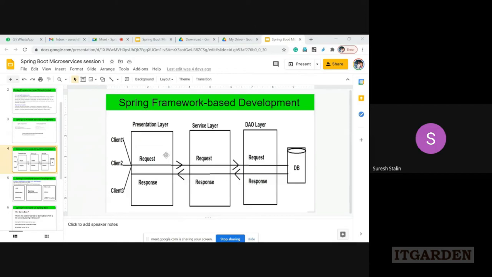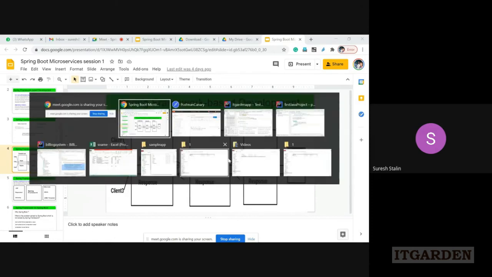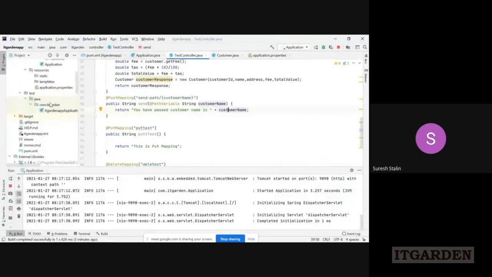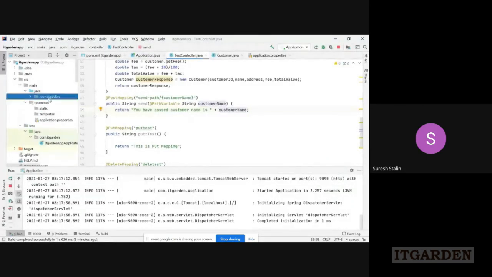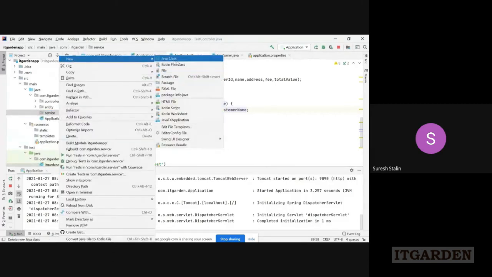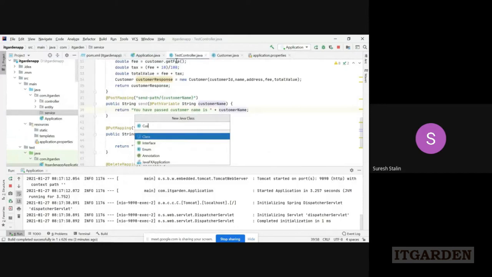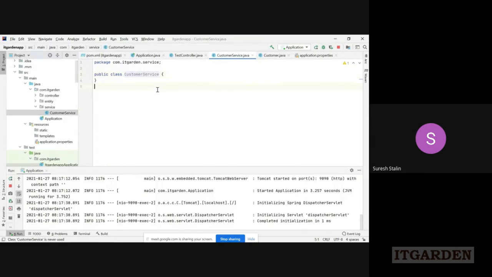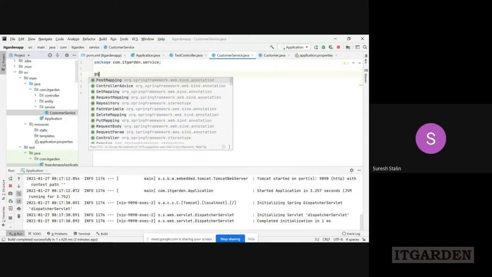How to create that service class? How to make one class a service class in a Spring Boot application? For that, we need to use the @Service annotation. Here I'm going to create one package called service. I'm going to create one more class called CustomerService. Now I want to make this class a service class. For that, we need to say @Service.